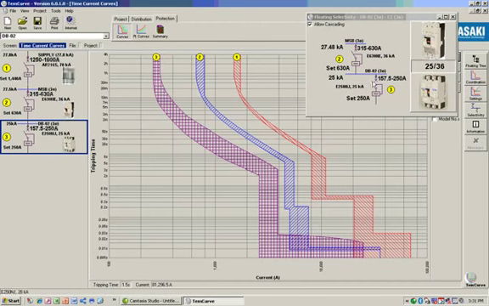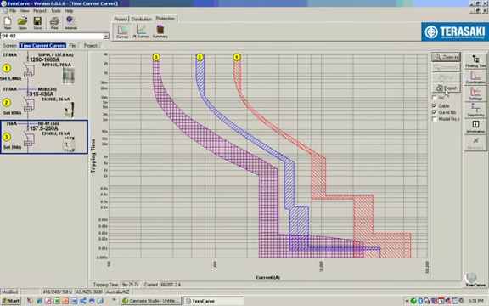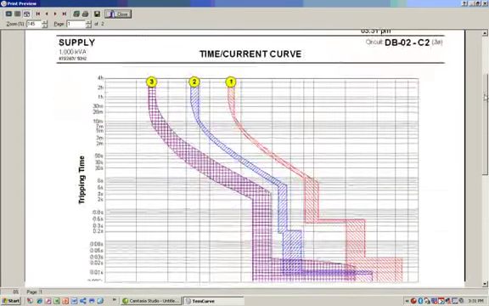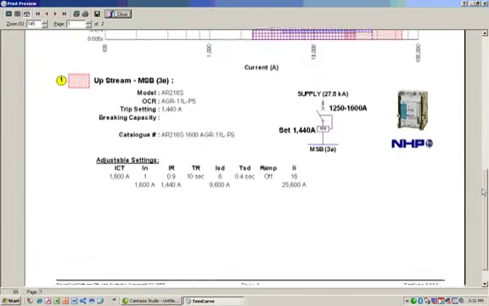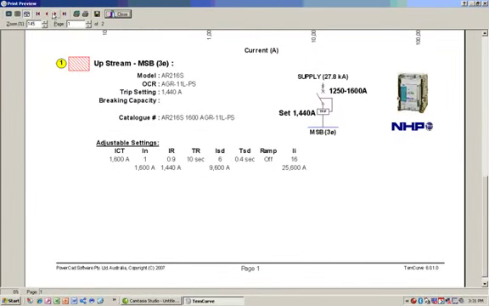In which case we would then go and print off the report. As you can see, we have the time current curves followed by the details of each breaker one by one. And our selectivity study is complete.